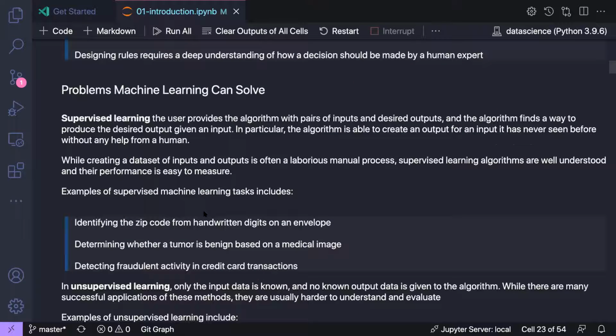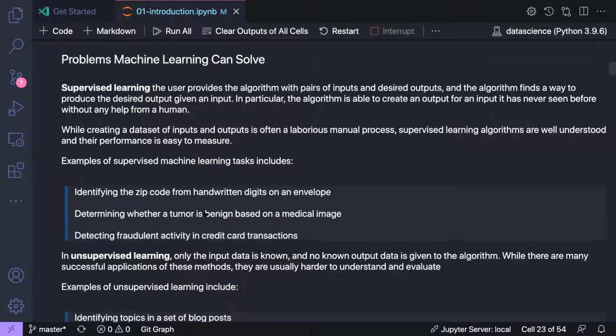But we have different kinds of machine learning. In the simplest terms, we have supervised learning, and we also have what is called unsupervised learning.